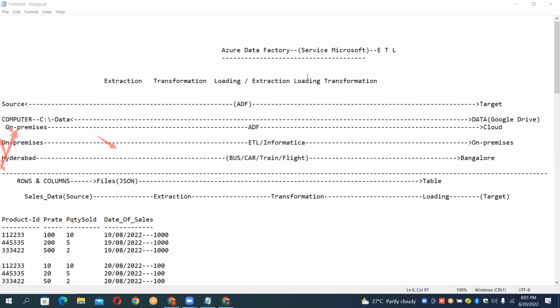Apart from Informatica, are we going to use some other tools also? See, we are not going to see Informatica, and we are not going to see the other tools. We will run the packages of those in ADF. We are going to see only ADF.